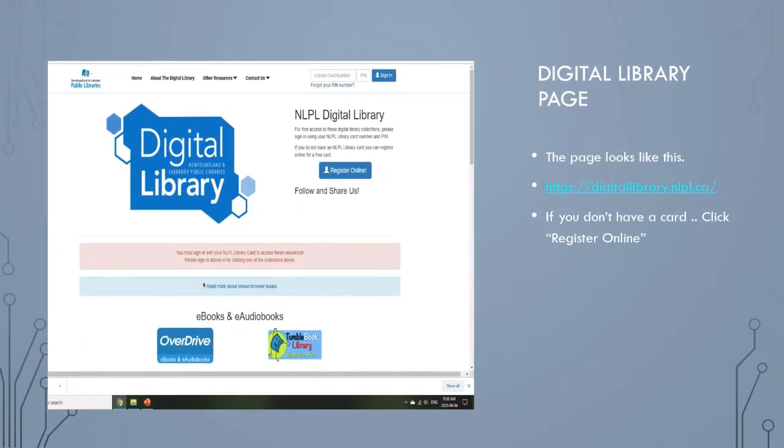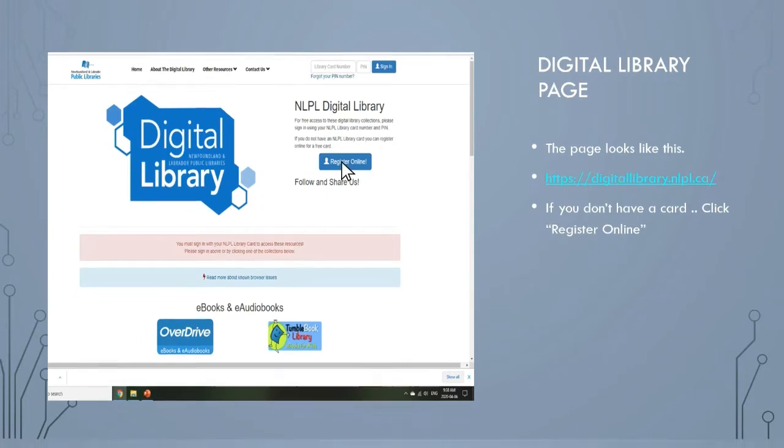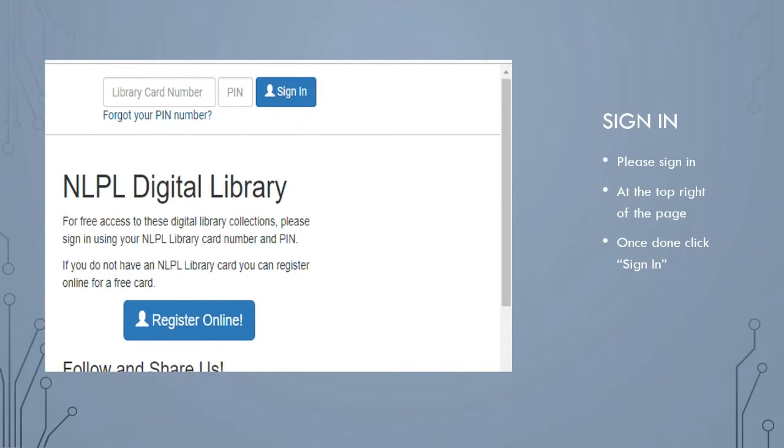The page for the digital library looks like this: https://digitallibrary.nlpl.ca/. If you don't have a library card, follow the link by clicking on the button Register Online. Please sign in using your library card number. The library card number is the 13-digit number located under the barcode on your library card. Your PIN number is the last 4 digits of your phone number. Once done, click Sign In.